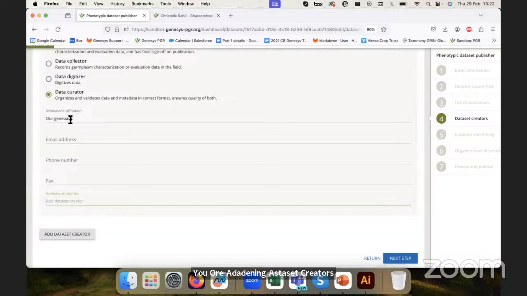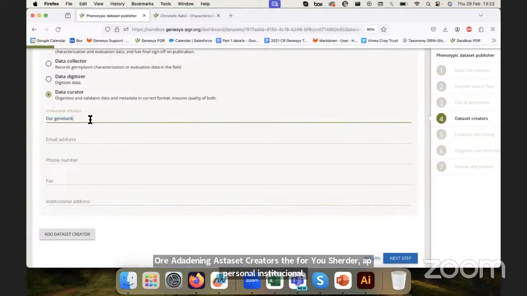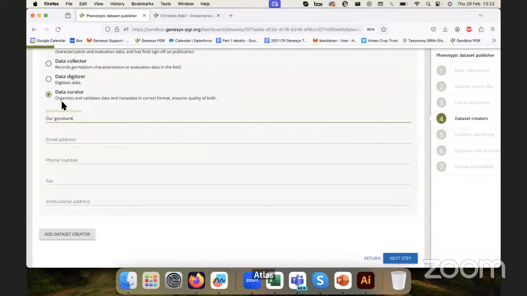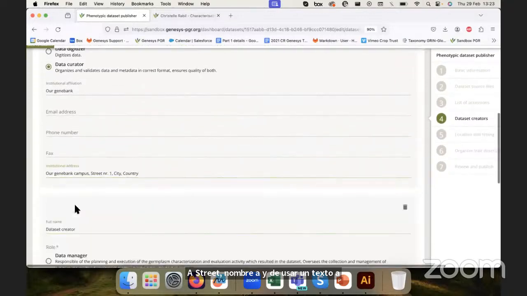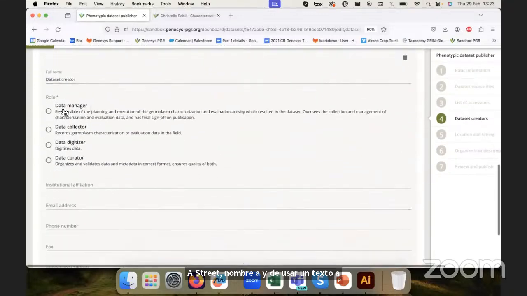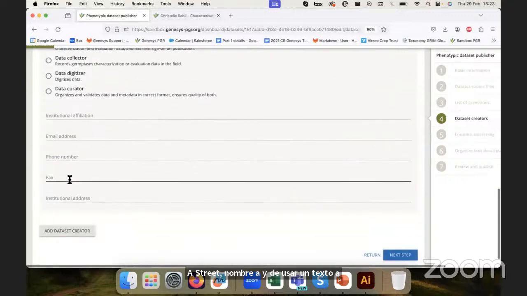The institutional address is the address of the gene bank, not the address of the person. So that would be, for example, our gene bank campus, street number 1, city, country. This is all in text format. And you can proceed to add as many as you want for as many roles as necessary to this data set.